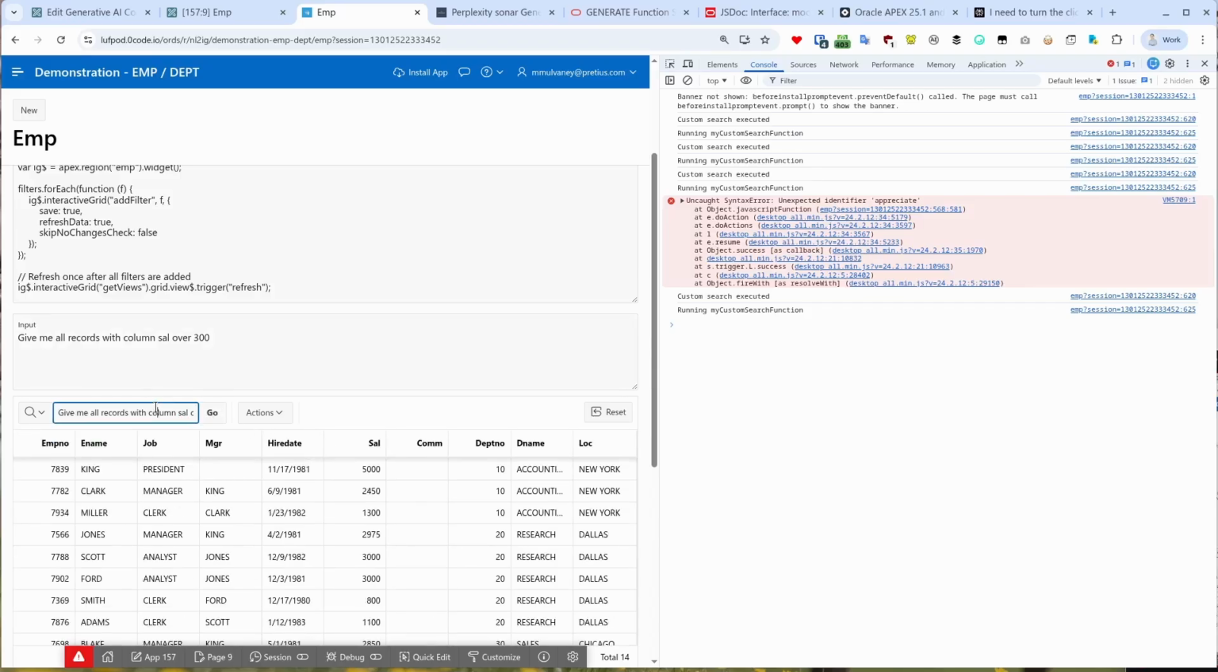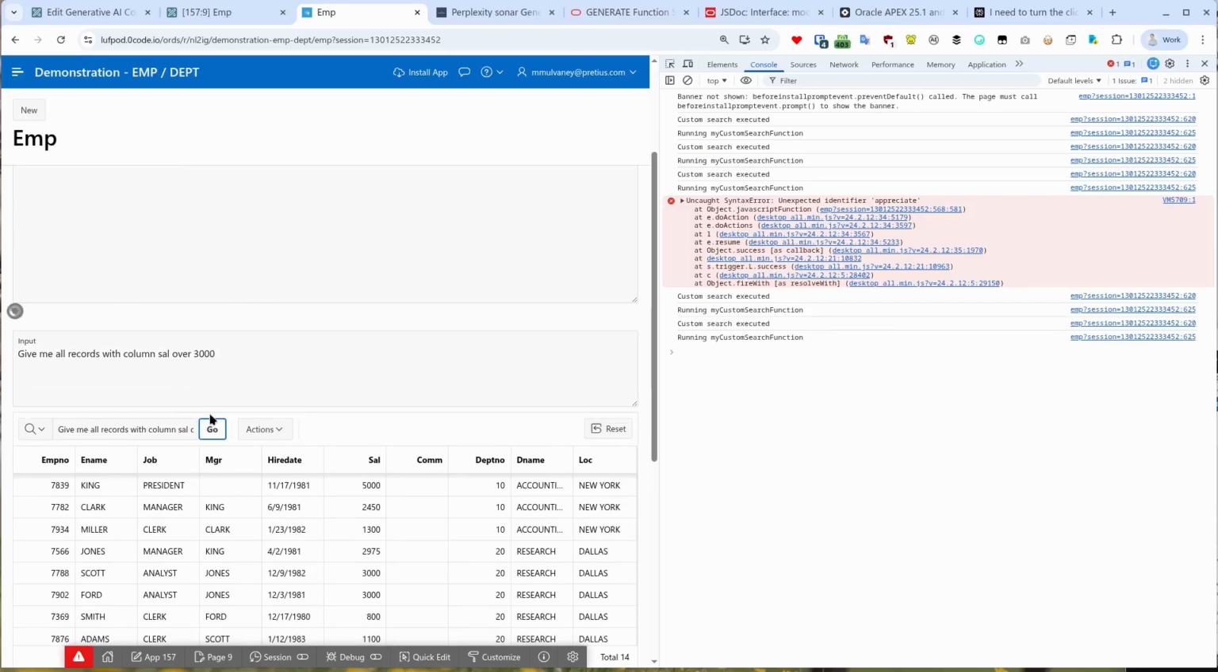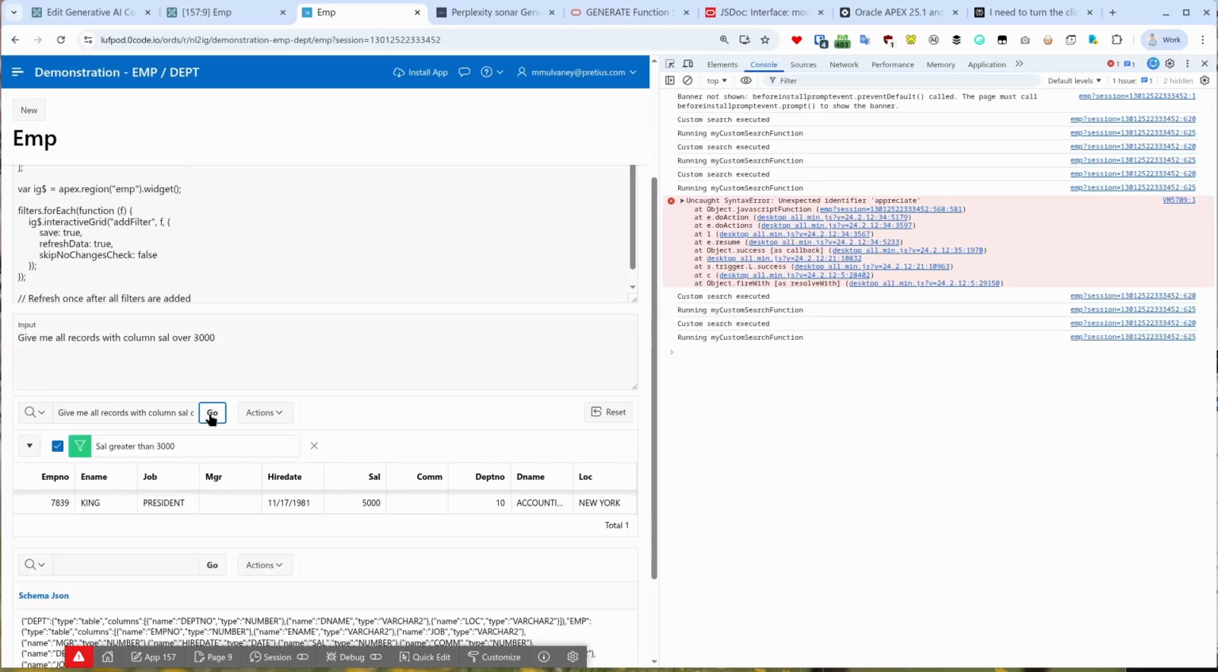I don't want to layer the filters on for just the quick demo. Let's say over 3,000. Yeah, look at that. It's done it. It's not bad, is it? Not bad for a first attempt. So yeah, I think I'll keep it there.